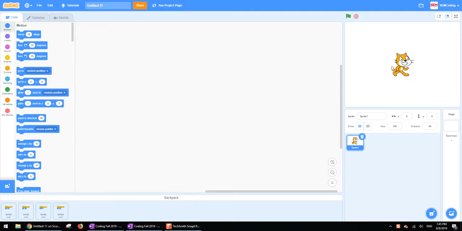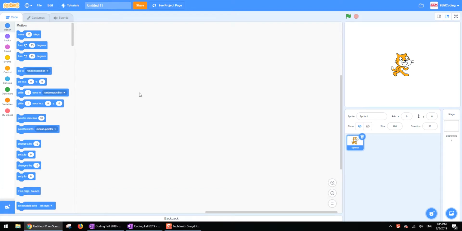Okay, exercise F. Ask your player a question and based on the answer, do something. All right, so we don't need to move the sprite around, cat, mouse. We don't need those arrow keys, so I can just close this backpack right back up.